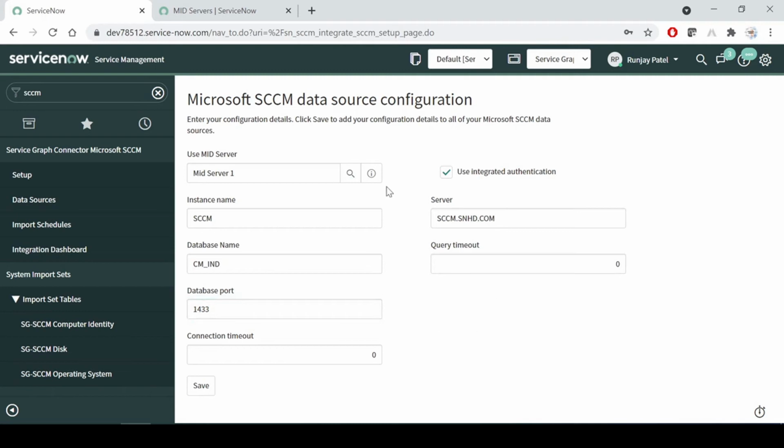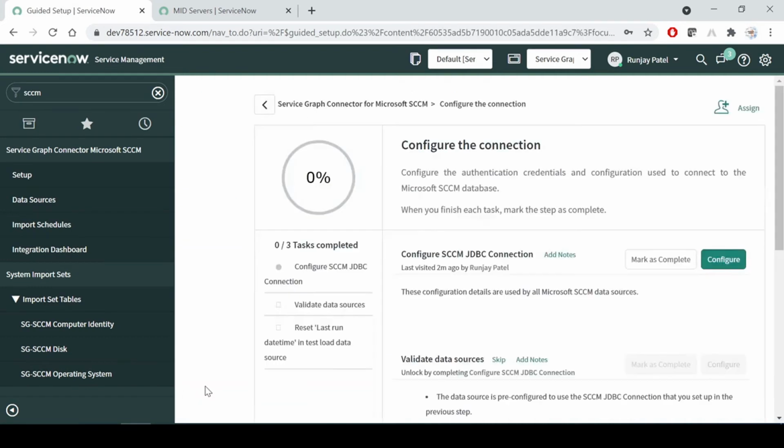Okay, so these are the only details which you have to ask from your client. Once you are ready with this, as I said, I'm using integrated authentication. So if you are not using integrated authentication, then definitely you have to ask for the username and password, right? In my case the username is SCCM_SCCM admin, and the password which I have given over here. I'm just going with the integrated authentication one. Just click on save.